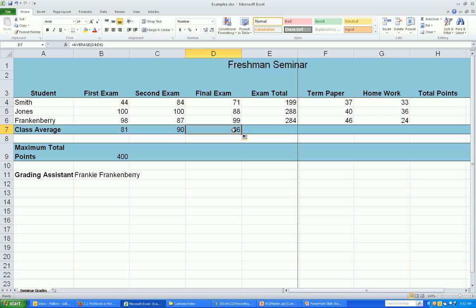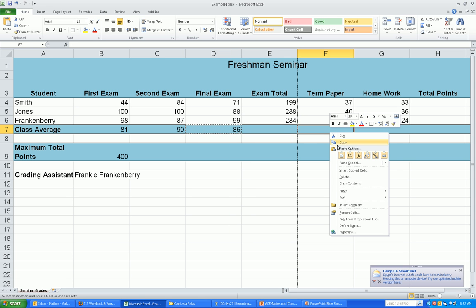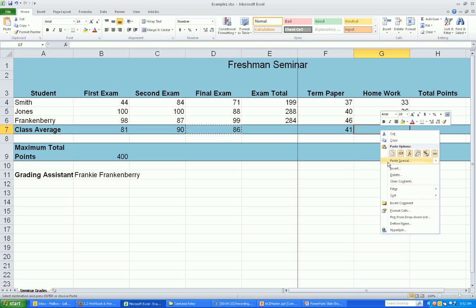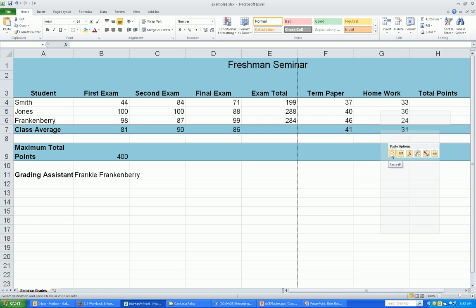So I'll use copy and paste here. I'll say copy this formula. I can paste it. Okay, paste over here. All right. Now I have, whoops, guess I didn't do that. I'm going to use Control V here.